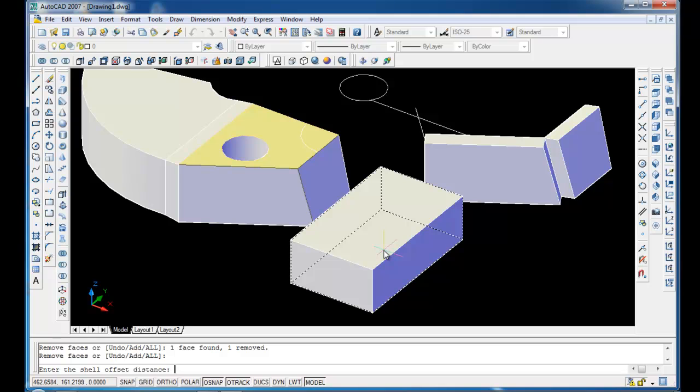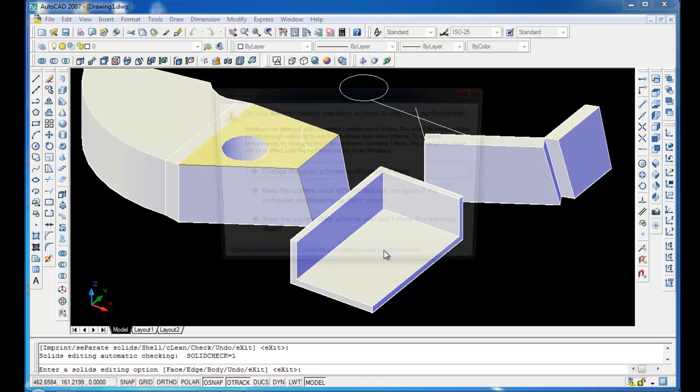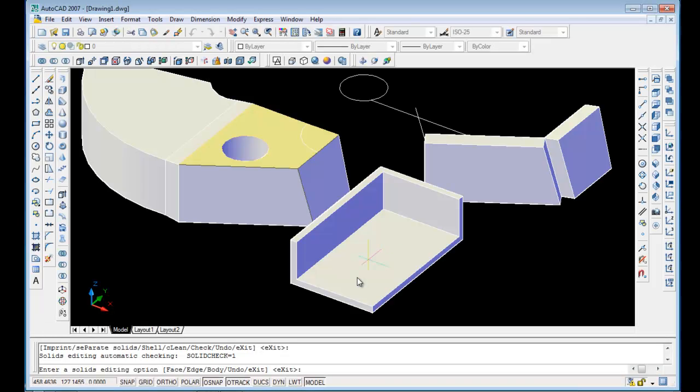Give an enter. Now it is asking for the shell offset distance. I go for the shell offset distance. Give 10 mm, so that, as I told, it is going to add 10 mm thickness to the 3 faces, and the rest of the 3 we have removed to see the thickness. The general concept is to understand that shell is going to add thickness as per our requirement.